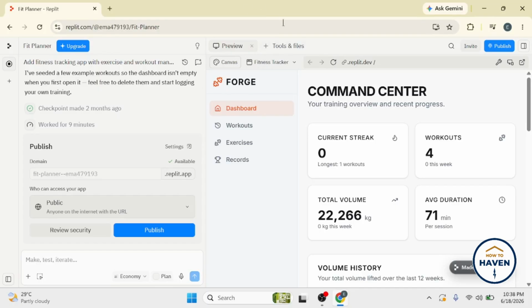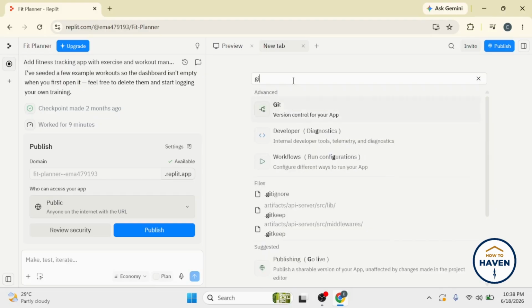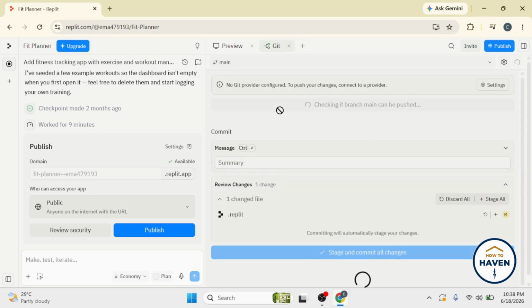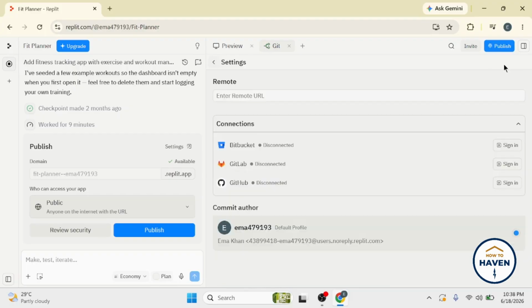You're going to click on Tools and Files here at the top, and then you'll be able to see a search bar. Simply type in GitHub and press enter, and here you'll be able to see GitHub. Simply click on GitHub, and then you'll be able to see a gear icon here at the top right corner. Click on this gear icon and you will be redirected to settings.